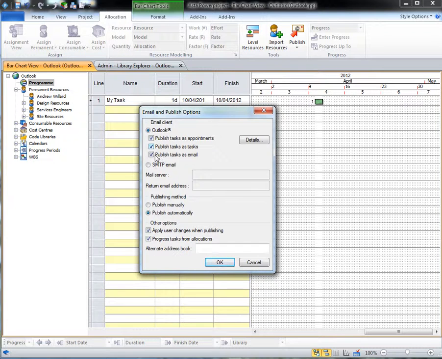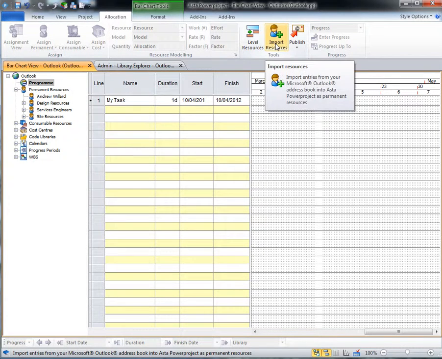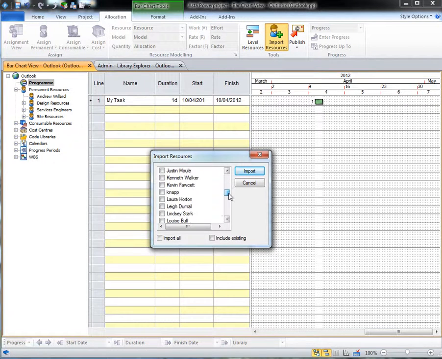Interfacing with Outlook, we're going to publish it as everything automatically and apply user changes when publishing. So I'm going to click OK there. The other thing that we can do, just to point out, is we can import the resources. So rather than creating a resource library, we could click on this and it will give me all the people inside my address book, and I can click on those and import them. So it's a quick way of creating our resource library, if you like.